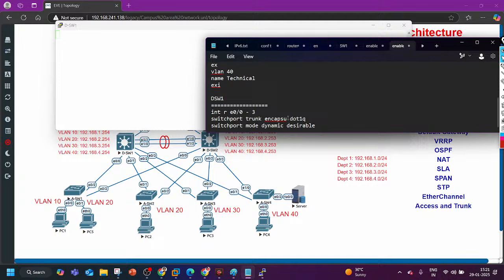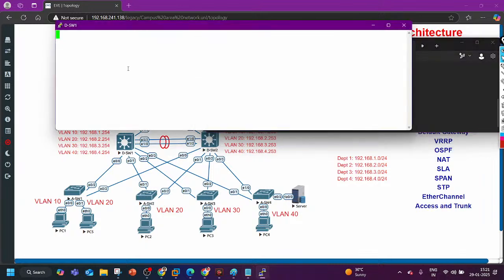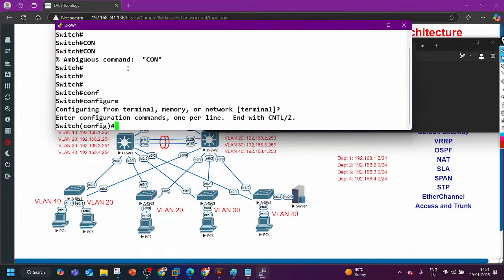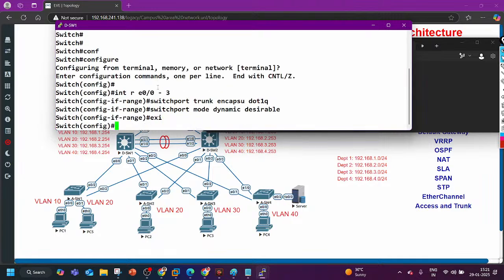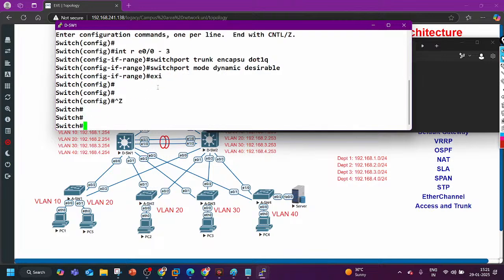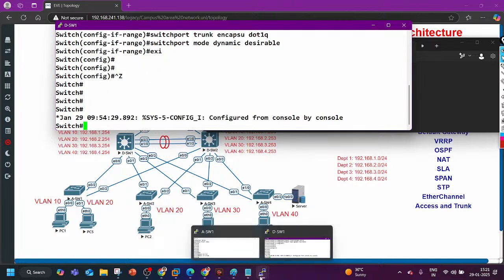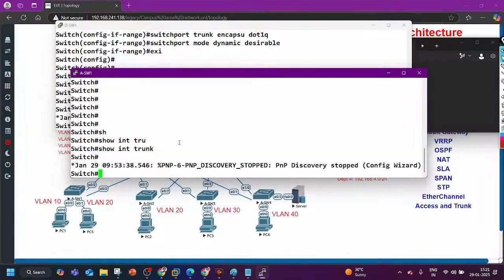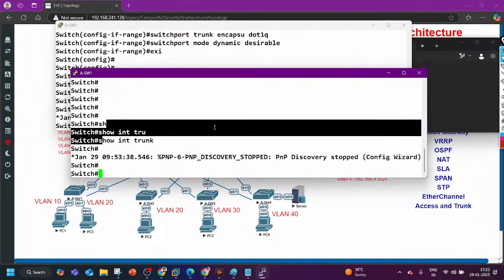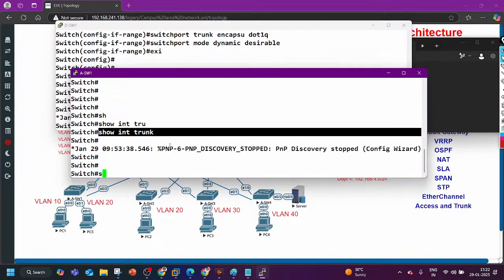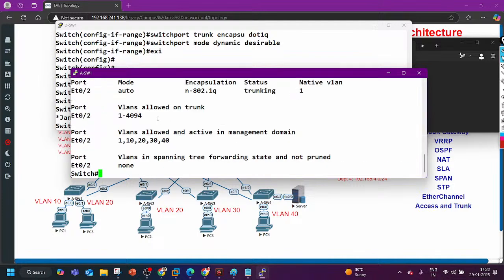I need to run the same command on switch number 2 also. So let me copy these two commands and paste them on both distribution switch 1 as well as distribution switch 2. You can see all the commands are accepted, and after running this command, you can verify the trunk on access. Earlier I had run the same command, show interface trunk, but in the output I was not able to see anything.